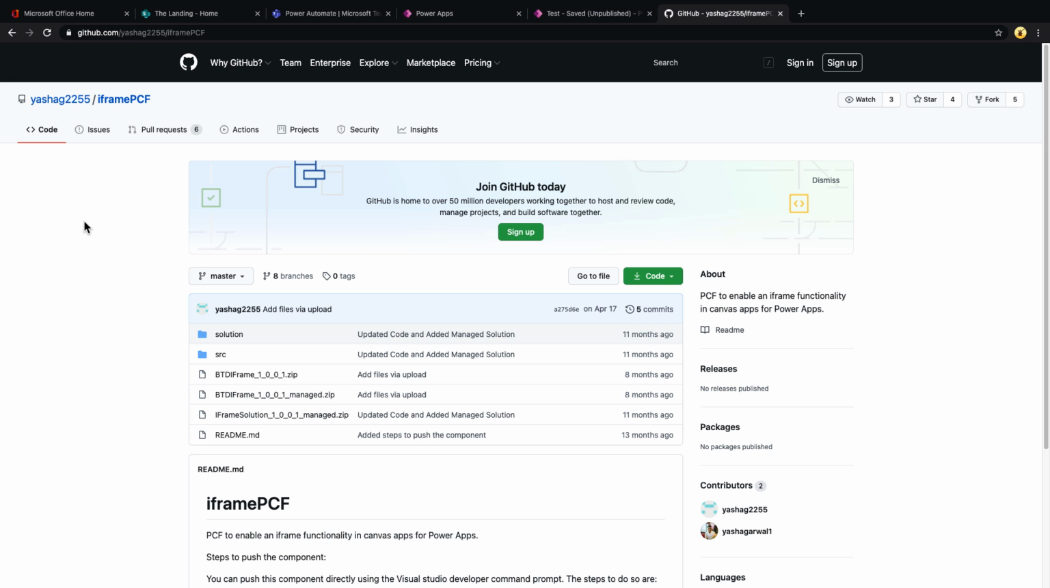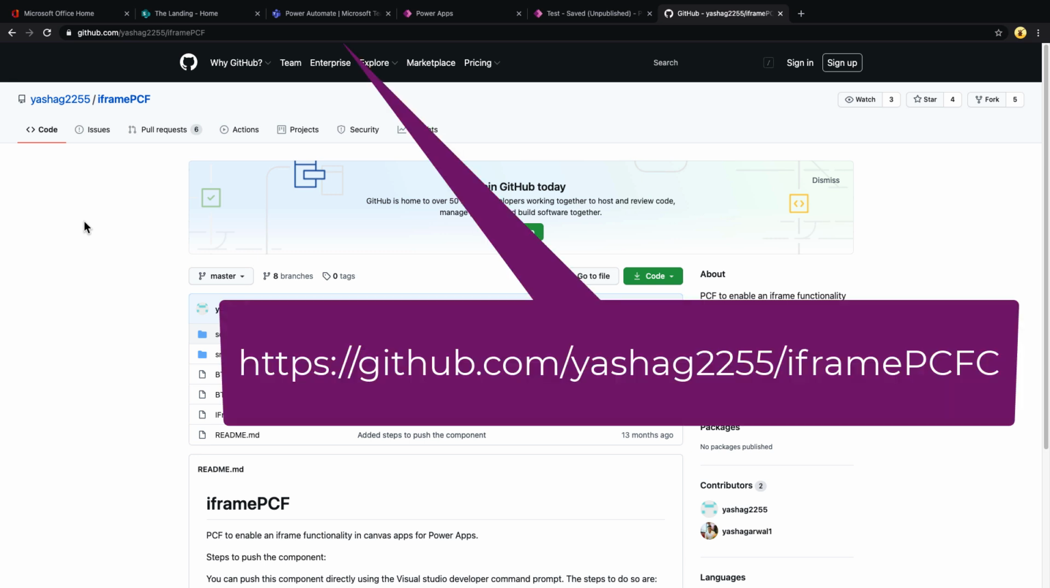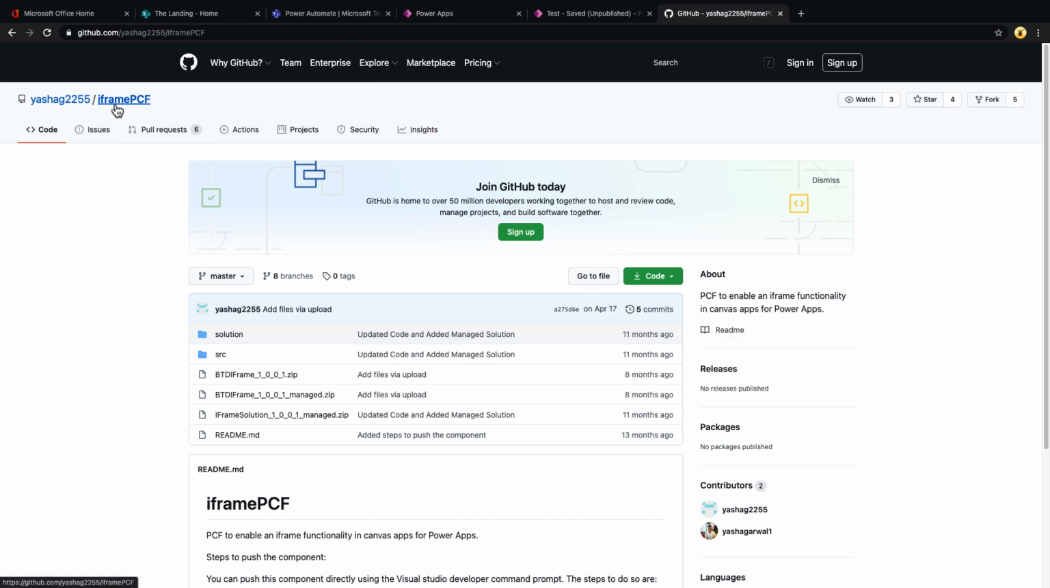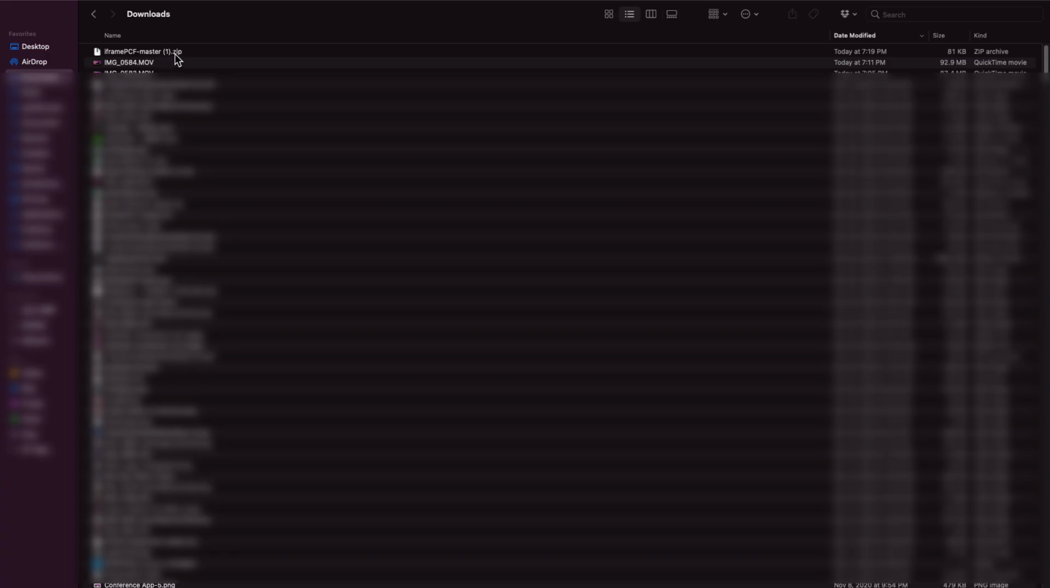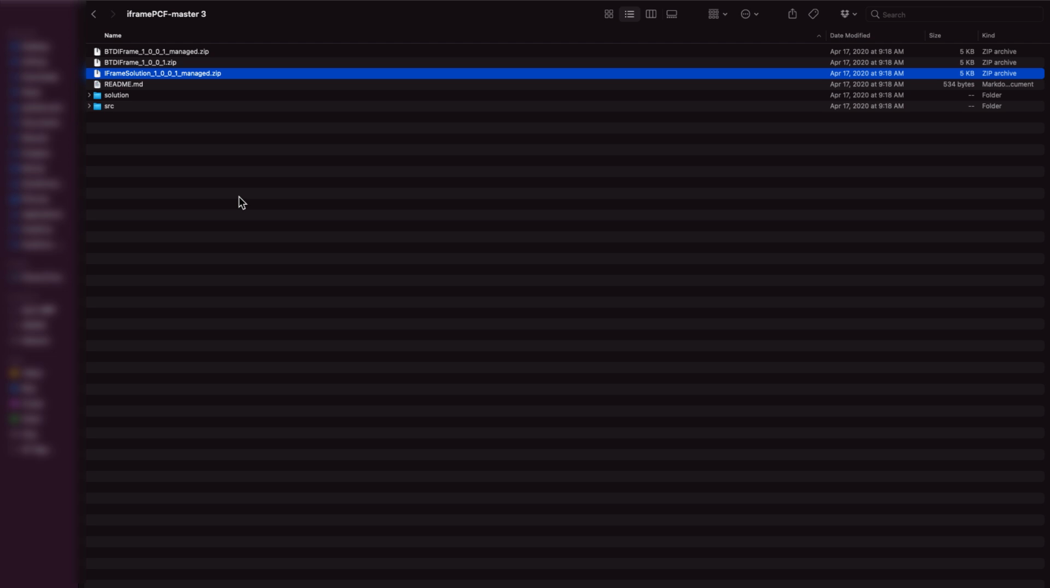Alright, so to get started, we need to go to Yash's GitHub, which I'll put a link to in the video and in the video notes. And we'll want to clone this folder in his repo for the iFrame PCF. To do that, click the code button and go to download zip. So we'll open that up in our Explorer, extract it out, and we'll take this iFrame solution file and import that as a solution in Power Apps.